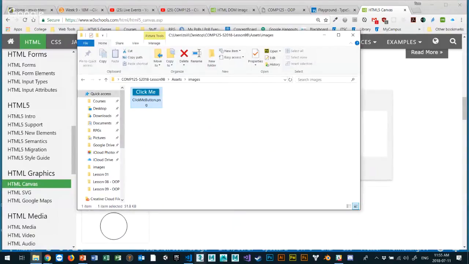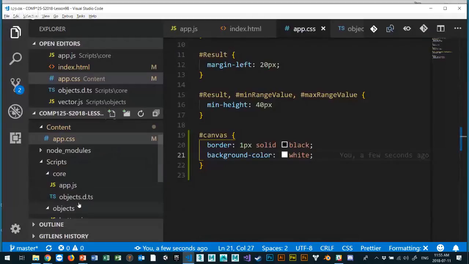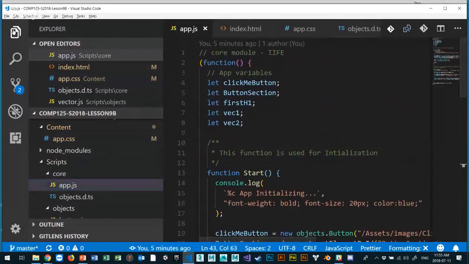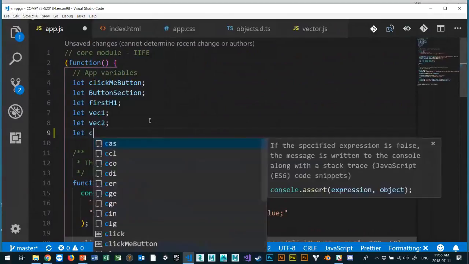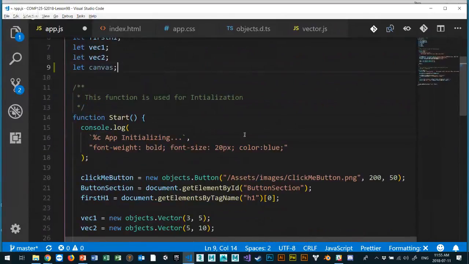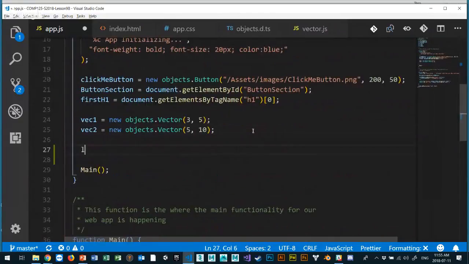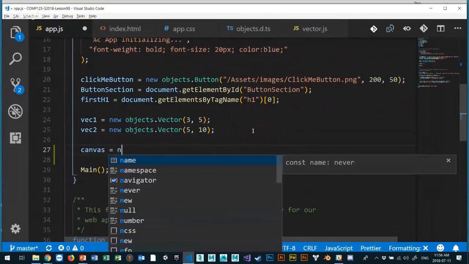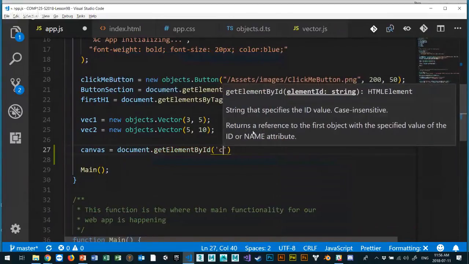So going back to my code, just like we've done in the past, in my app.js, at the top, right, I'm going to define a variable canvas, okay? And then inside my start method, I'm going to make a reference to it. Again, doesn't matter where. I'm going to say canvas is equal to document.getElementById canvas.